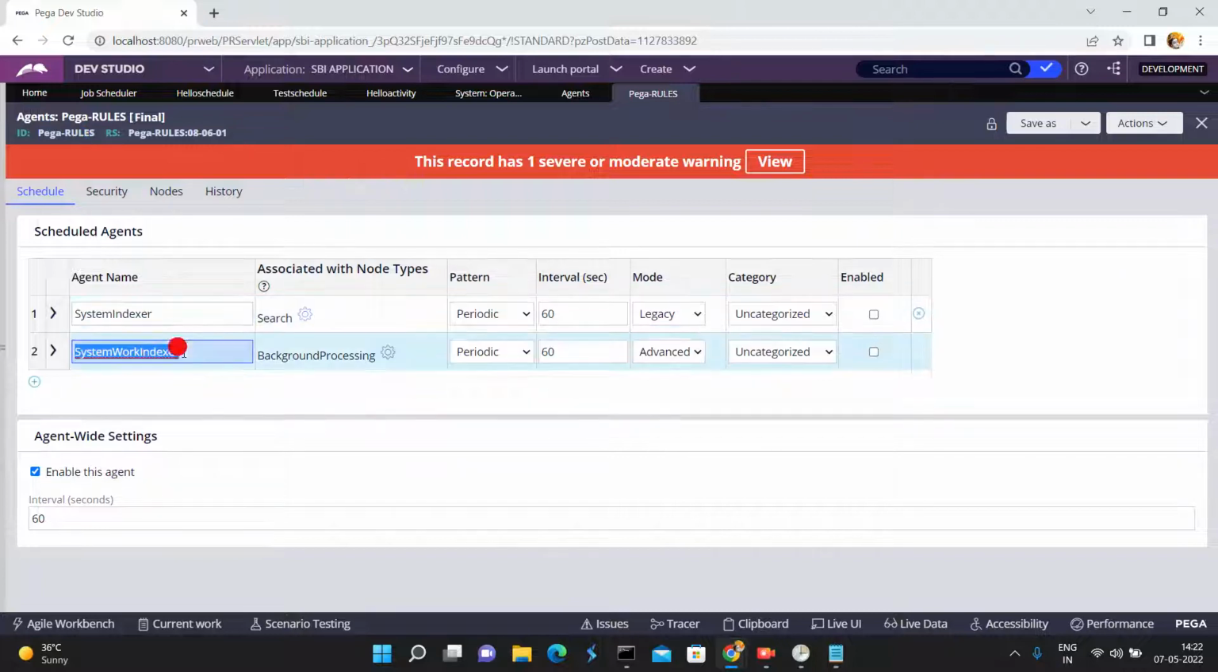These are called system indexer, system work indexer. It is a bit confusing. It is not easy to understand the context or the structure of the agent in the advanced agents. So blindly we will create one master agent for each and every rule set. Then inside that agent we will configure some agents. All these agents will be triggered by the master agent.